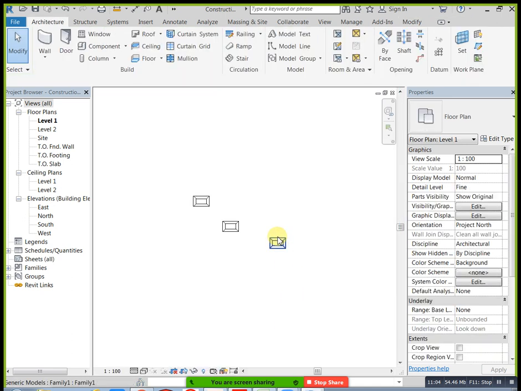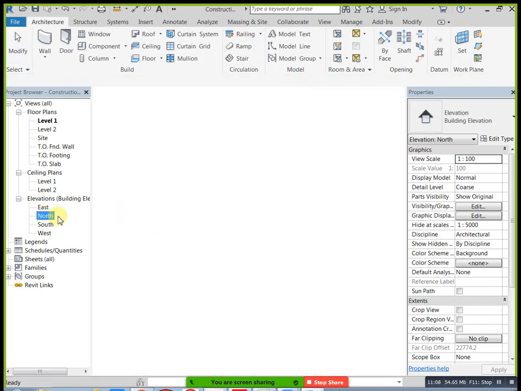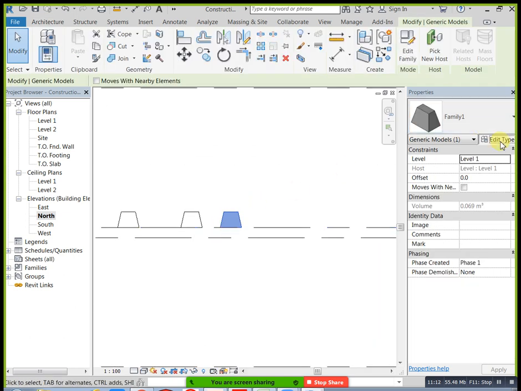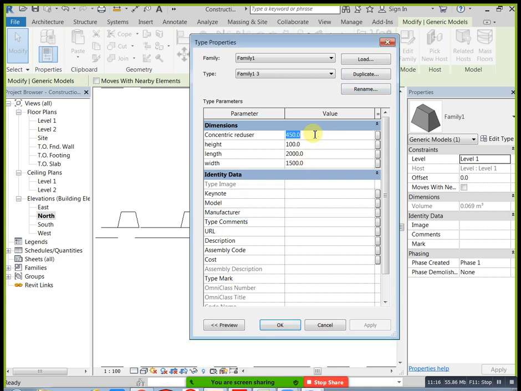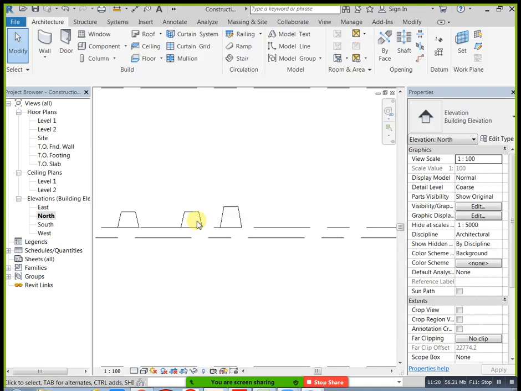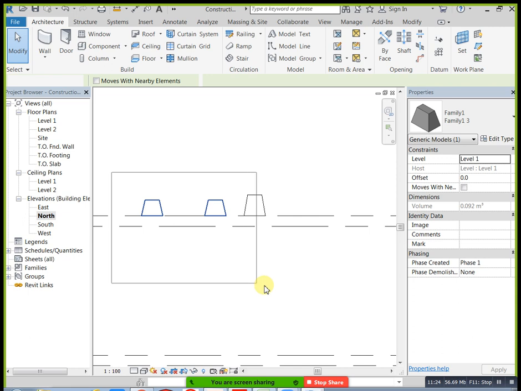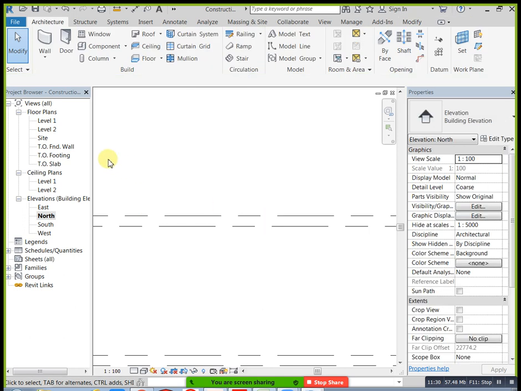Go to north. See, for example, I need to duplicate this one, duplicate. Again, I need 600 for this reducer. See, increase it now, like this. Based on your requirement you can use it, but for these reducers we need to mention our ducts, meaning connections. We need to give the connections also, otherwise they are not used.